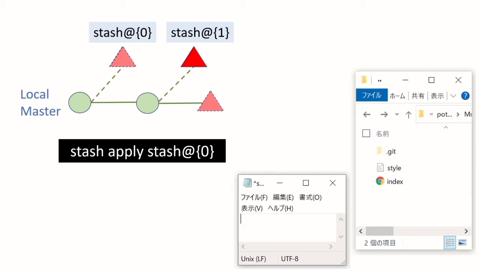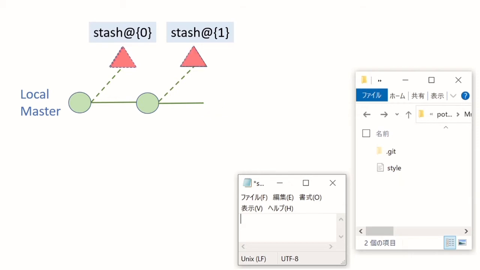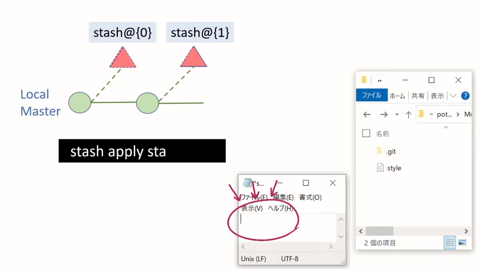So this is the way you can switch over the change, and you can type this apply again for ID 1, and you can bring this ID 1 back to you. So you can see inside this style file, the ABC content is brought back for you. So that's how we use the stash in Git.